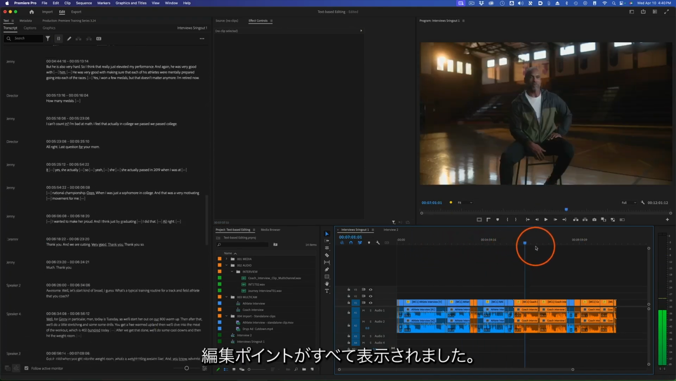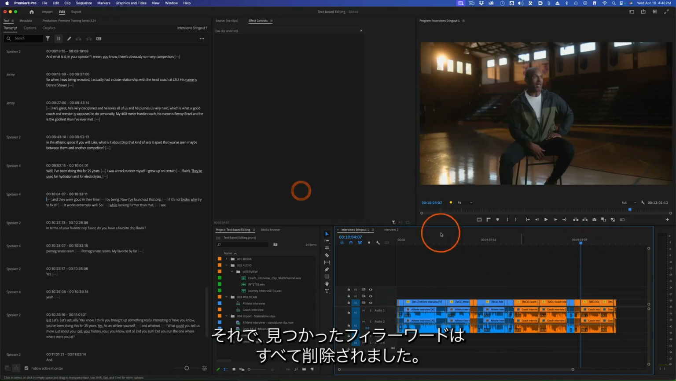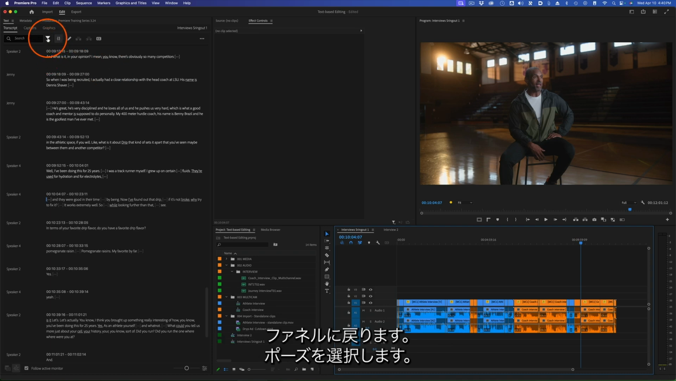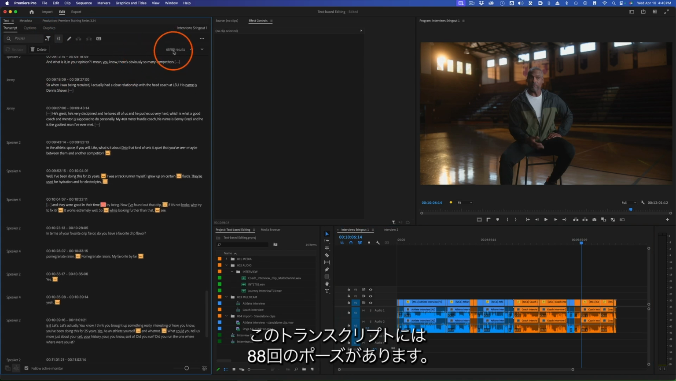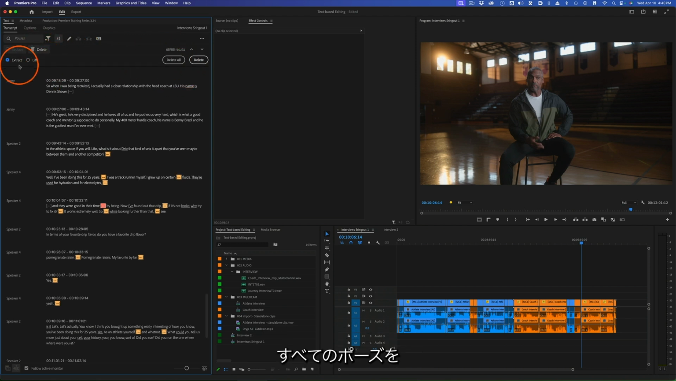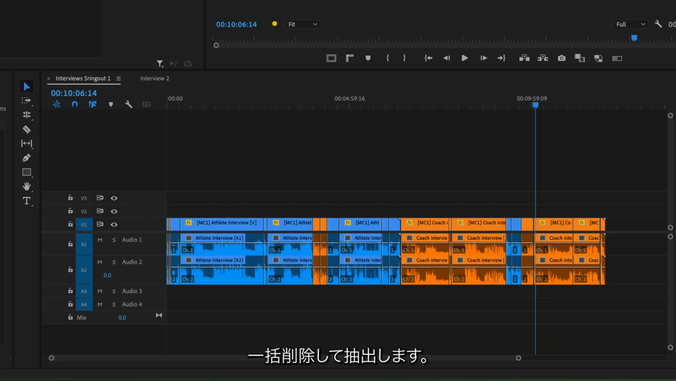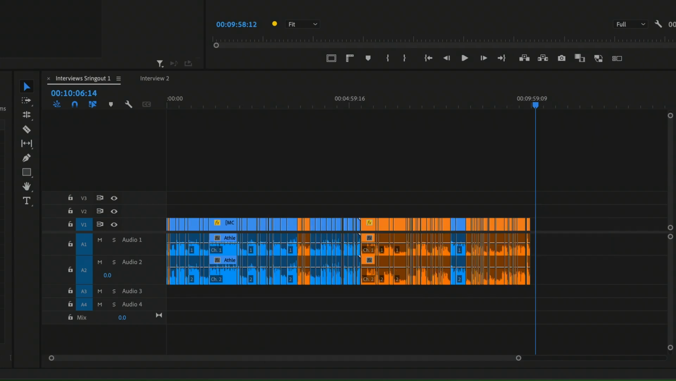See all of those edit points now. So it removed all the filler words that it found. We'll go back to the funnel here. I'm going to select pauses. There are 88 pauses in this transcript. I'm going to hit delete again, and I will batch delete and extract all of those pauses.